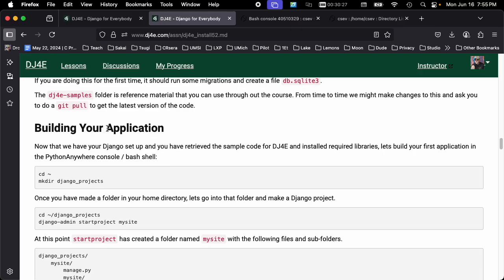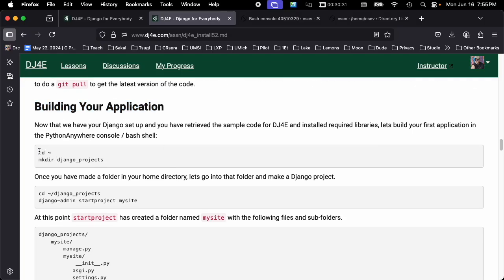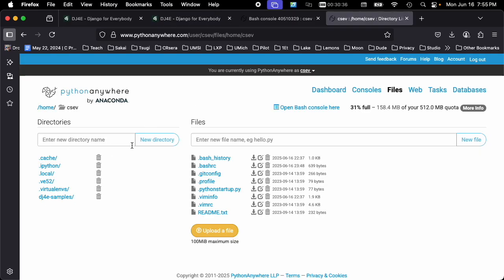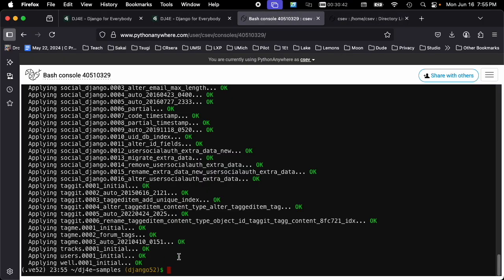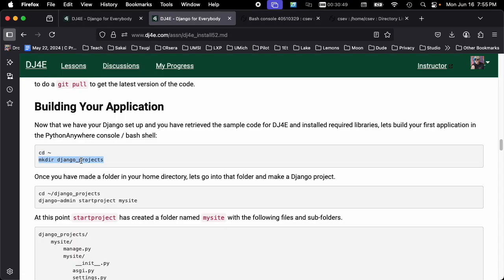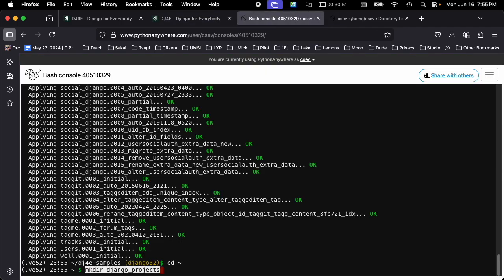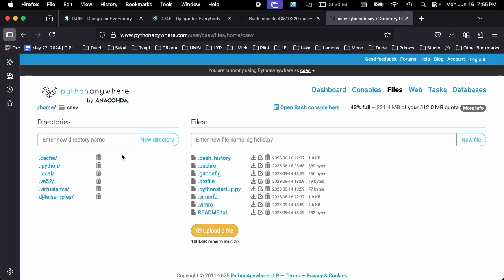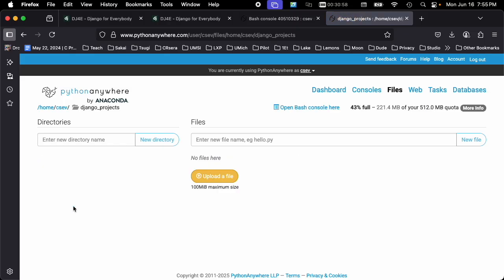So now we're going to actually build the polls application, okay? And so we're going to start this folder. Let's take a look at our files just for a second. Okay, we got this dj4e-samples folder that we made, the virtual environment folder. We're going to make another folder. Oops, cd tilde to go into our home directory and make our Django projects. So in your top level home directory, there is going to be a folder. Hit reload on this, django_projects. Right now it's empty. There's nothing in it, okay?